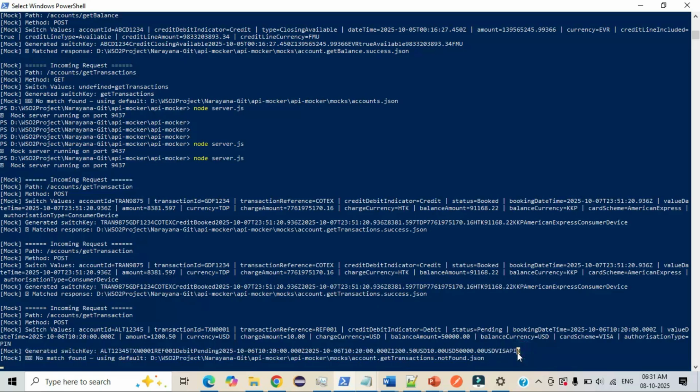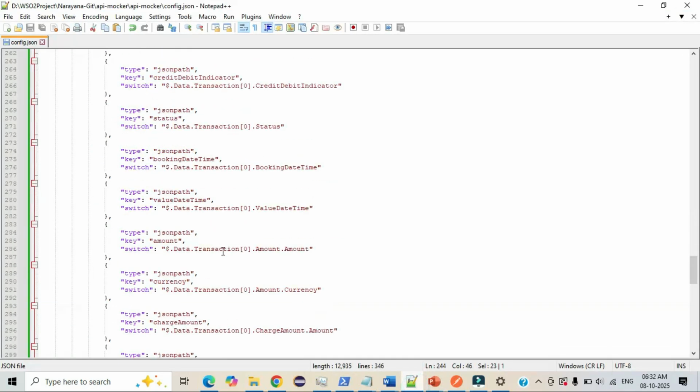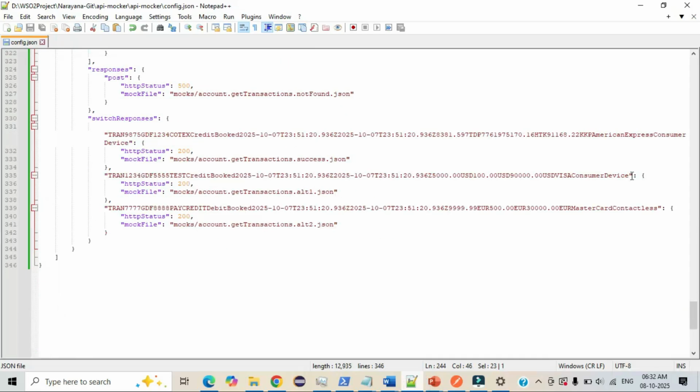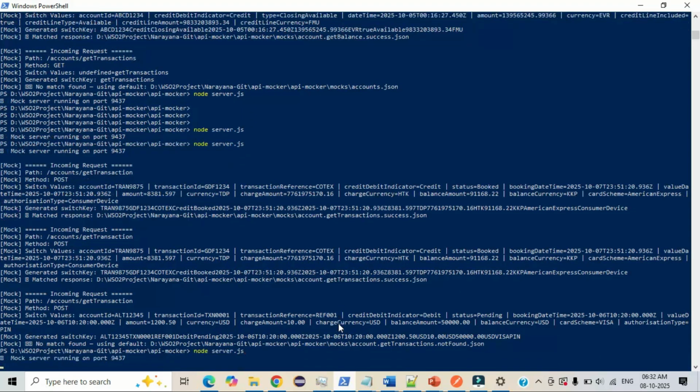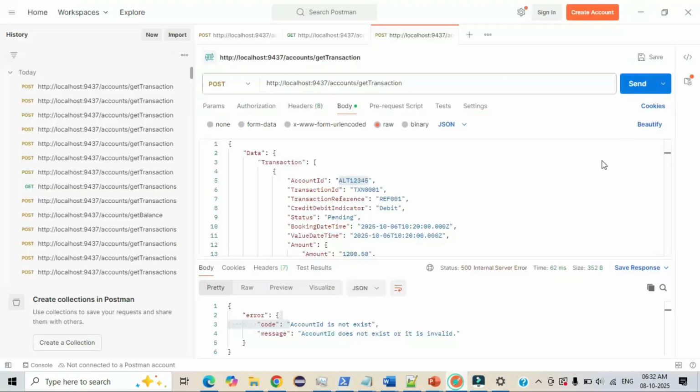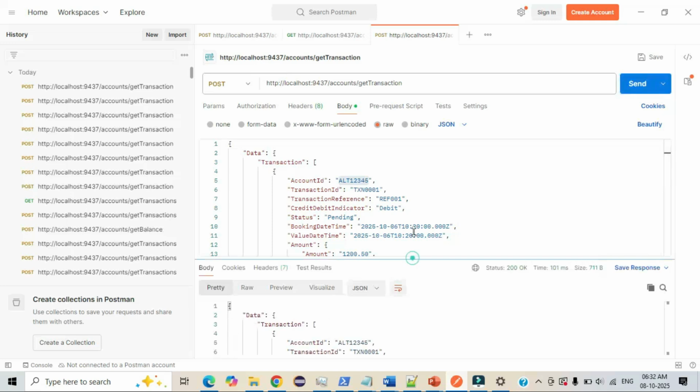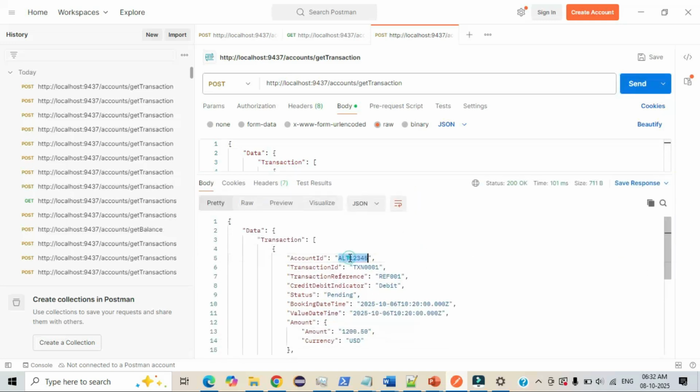Let me explain, it's a debugging session to understand the step by step process. Let me copy this particular value and go to the configuration JSON file. Here I'm replacing it with the new URL which I'm getting through the log. Now save this one. We need to restart this API mocker. Now let me restart it. If I send request now, you can see I'm getting the actual response from the backend.